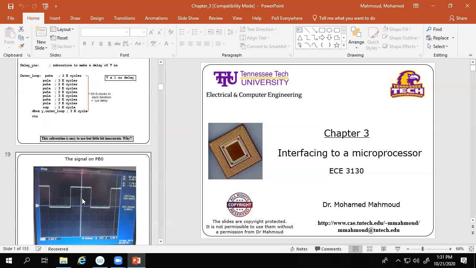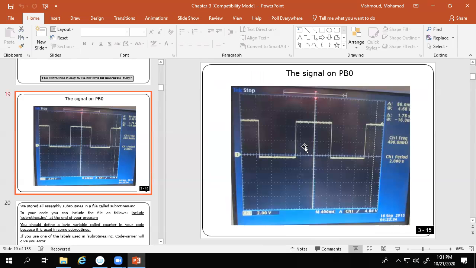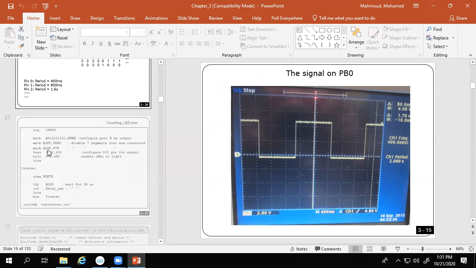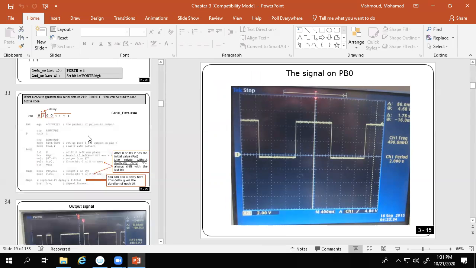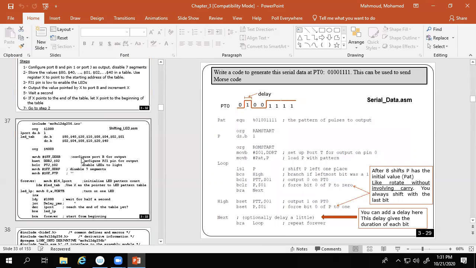I also explained how you can make a square wave. Very easily you can make a square wave, that's what I explained. In the coming lab, you are going to create a number of square waves like this one, and you are going to see them on the scope. I also explained this program, how you can send some data serially, and we have something like that in the coming lab.